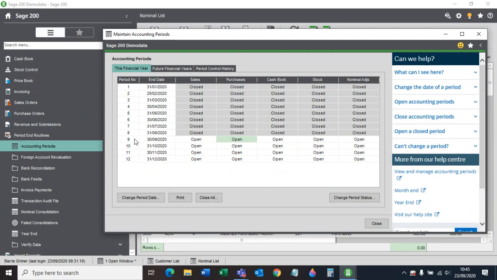That update process stamps it, gives it a period 9 transaction. It's classed as period 9. I now enter my August invoice. It's dated the 10th of August. I key in the 10th of August.